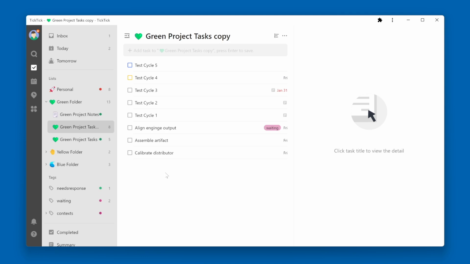You'll also notice that certain things are copied over, like due dates. Test cycle 3 had a due date of January 31st. These tasks down here have a due date of Friday. Those were copied over. Any tags are copied over. For example, this task has a tag of waiting, and it was copied over. And priorities are also copied over. So this task has a low priority, this task has a medium priority, and those copied over as well.